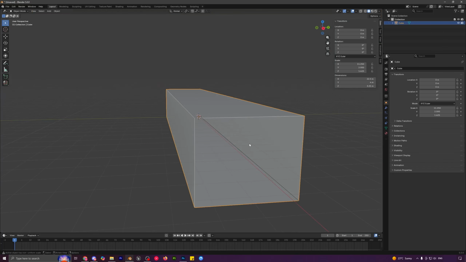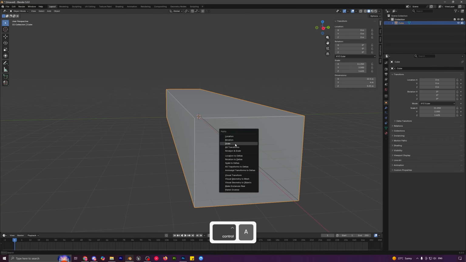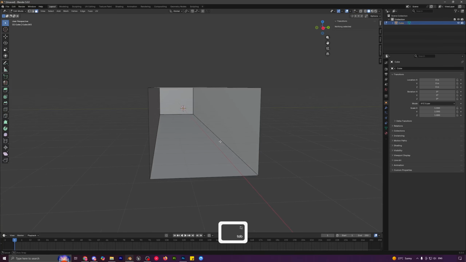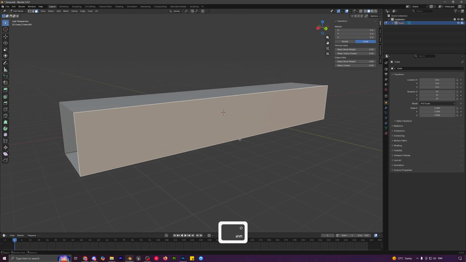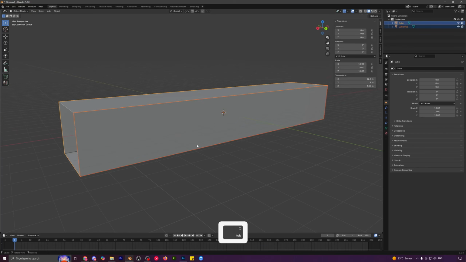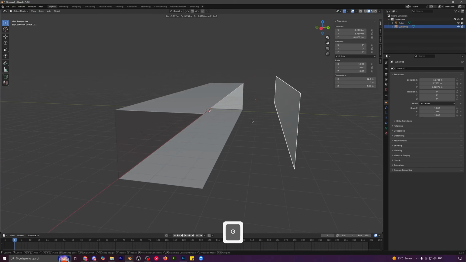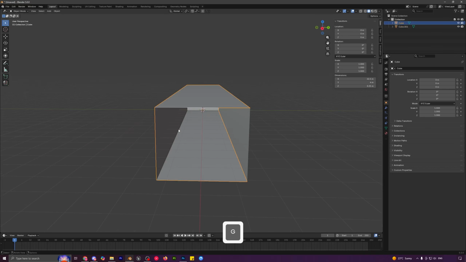So press tab now. First make sure to press Ctrl A and apply the scale. And then you can just press tab, press 3 for face select and let's select this face and we can press P and separate the selection. Basically this way we have this as a separate object and this part is a separate object.